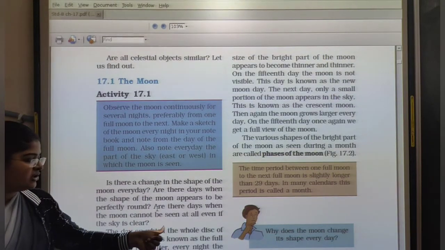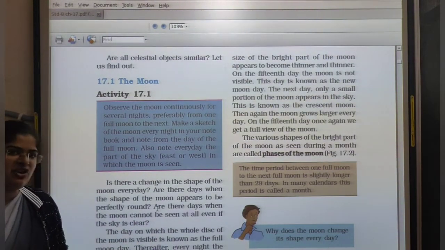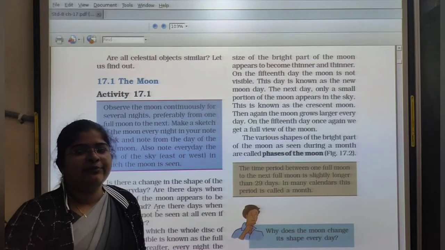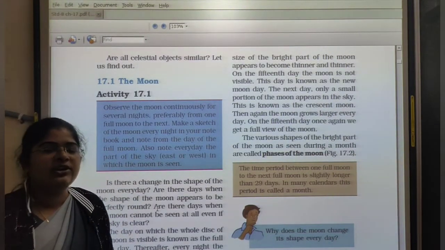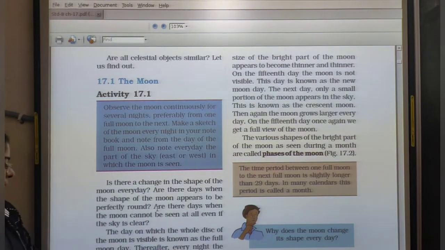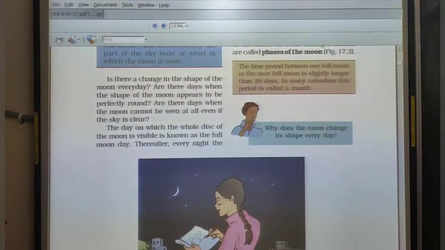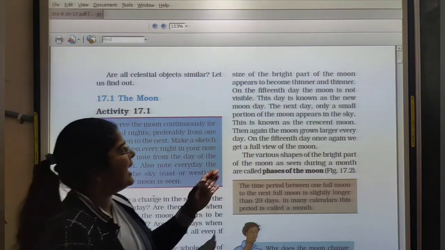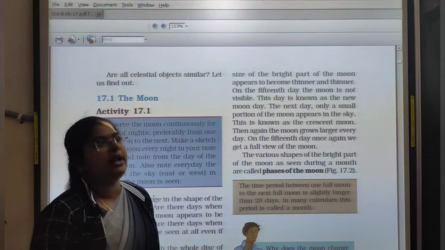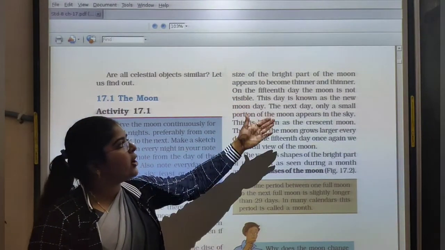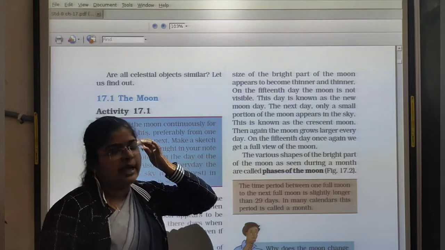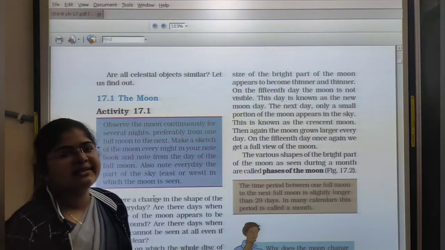Now the day on which the whole disk of the moon is visible is known as the full moon day. So on the 15th day, we observe that the moon is in round shape and it is called a full moon day. Thereafter, every night, the size of the bright part of the moon appears to become thinner and thinner. So after a full moon day, on the 15th day the moon is not visible. This day is known as the new moon day.